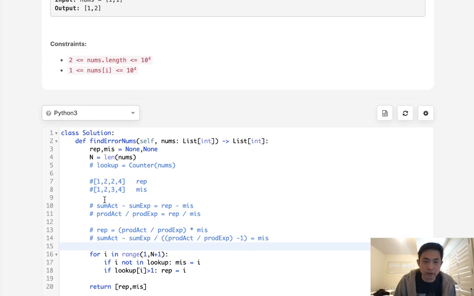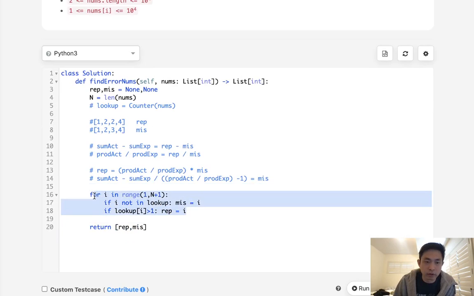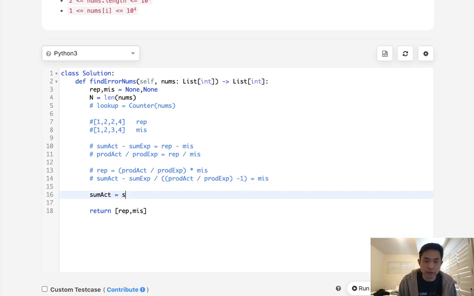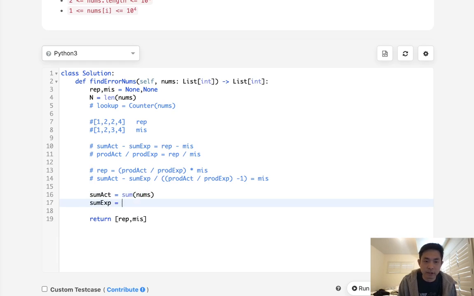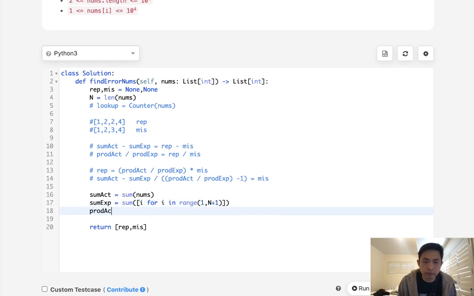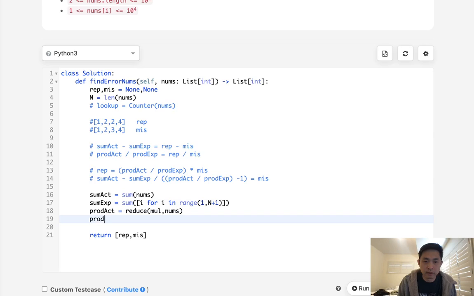So let's first calculate all these sums first. All right, I forgot to do that. We no longer need this. Let's get what's sum actual, which is going to be the sum of the nums. Now the sum of the expected, we don't have the array, so what we'll do is just create one, i for i in range of 1 through n plus 1. And we'll also do the product. I'm going to cheat a little here and use reduce. You could write a function if you like, but I'm going to use the function like that. And the product of the expected, reduce, multiply this right here. Okay, so now we have the values we need. This is all O of n, but it's all constant space, right? Because these are single integers.